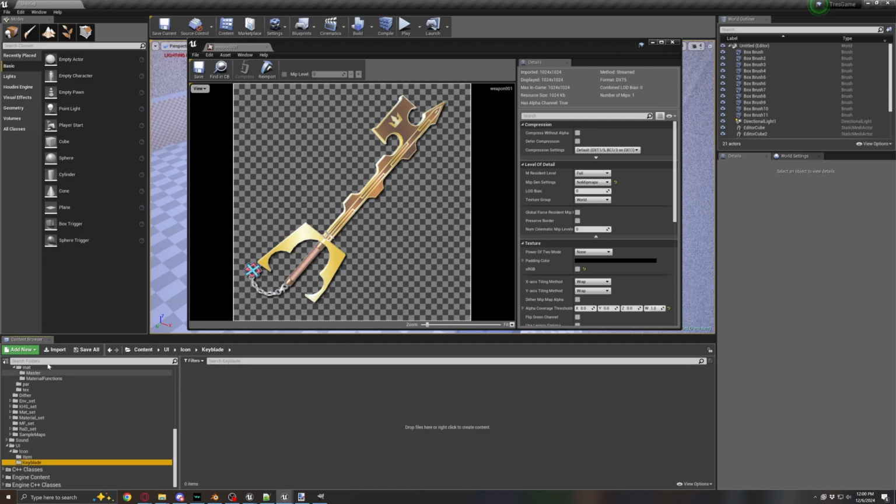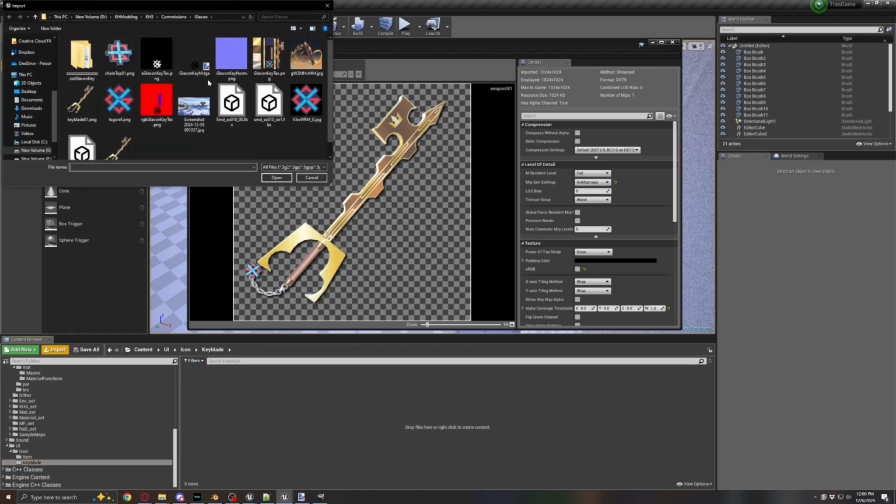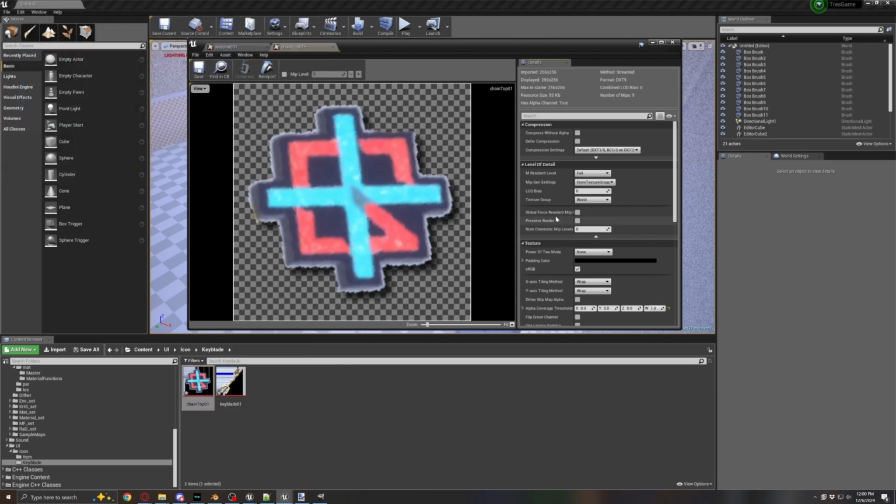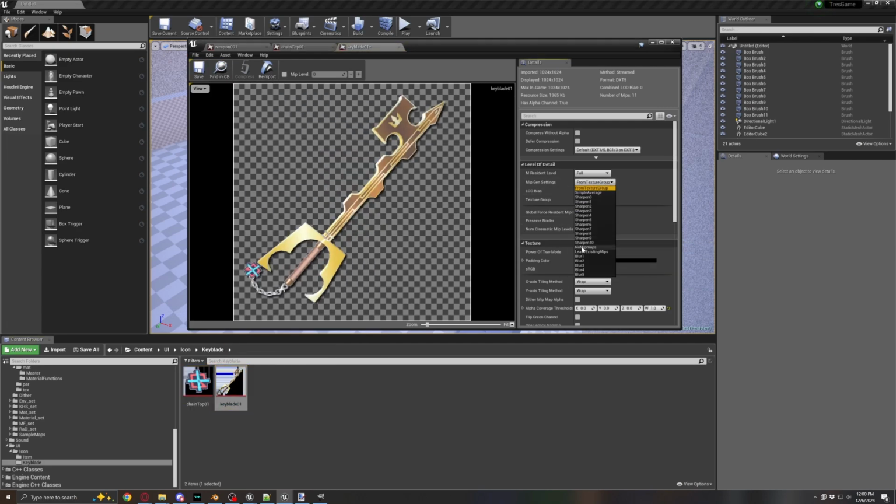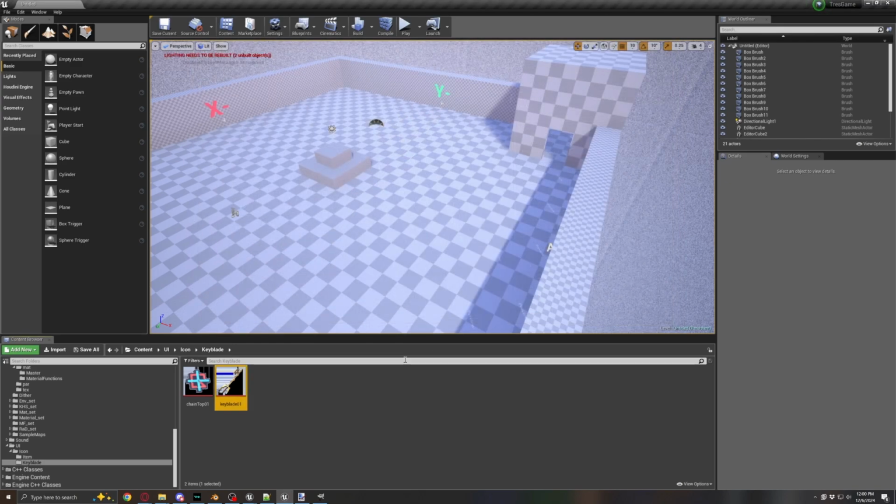Then go to the Keyblade folder, import chaintop and Keyblade, and then change the same settings for both of these 2. And save. And then that's it. For the purposes of my tutorial, that is all we need to do in Unreal Engine. There is more that you can do. I am going to be making separate tutorials for some more in-depth stuff, but this is just the simplest, most bare bones, most necessary things in my opinion. So that's all we need to do in Unreal.